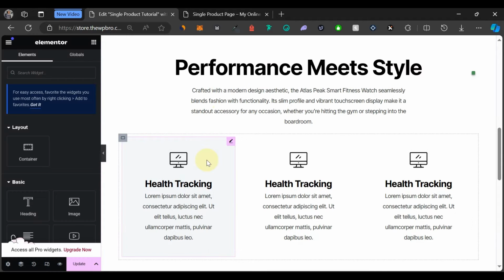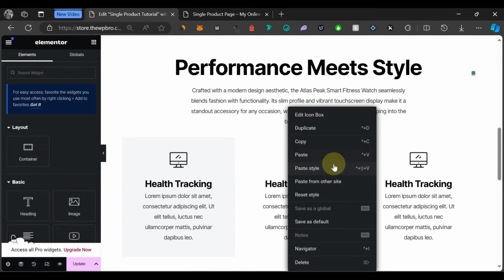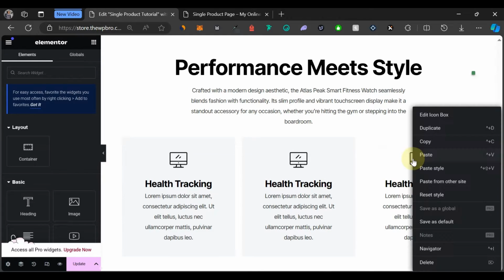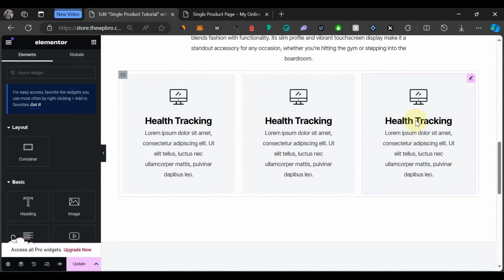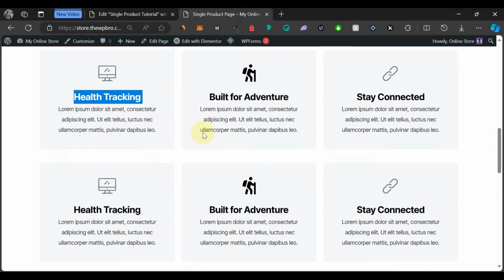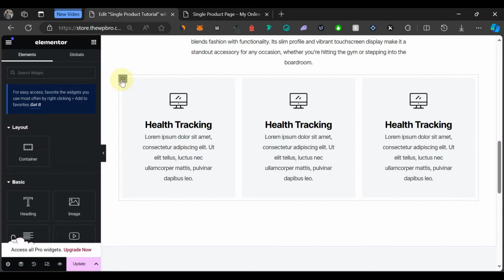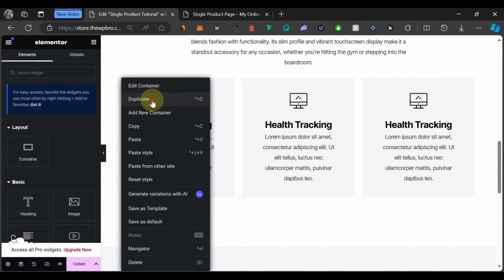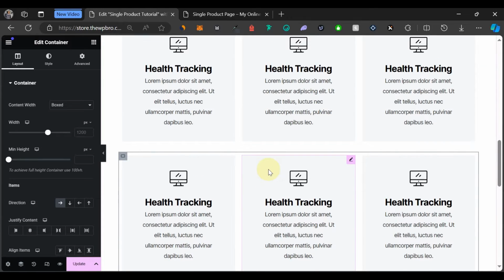And let's do a little bit of adjustments to this section in general. To make further adjustments, we're going to right click on this first icon box. We're going to copy, and then we're going to right click here and paste the style, and also right click here to paste style. Okay, so it is looking good as it is now. And as you can see, we have about 4 features here. What we can just do is right click on this edit container and duplicate this whole thing. So we're going to have about 6 right here.